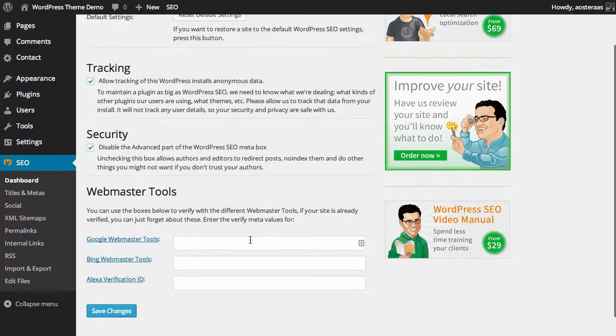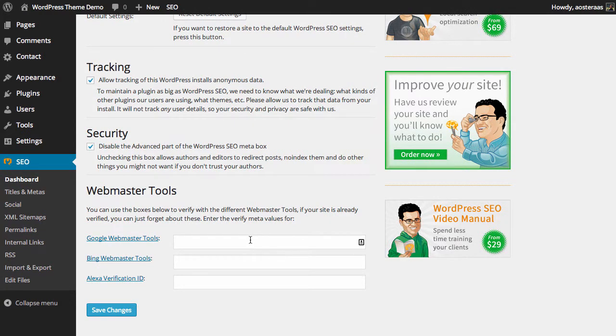Finally, we have the ability to set up and configure webmaster tools through this dashboard. The first is, of course, Google Webmaster Tools, which is a very handy product from Google. It allows you to submit sitemaps and just get a feel for what's going on with your website. You can see how Google retrieves it, and so on.